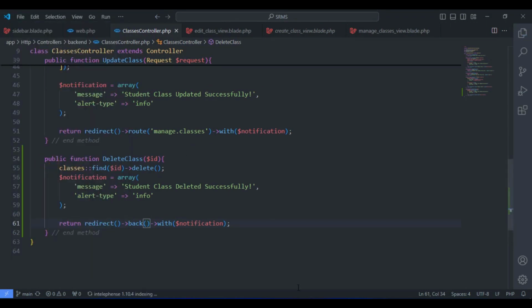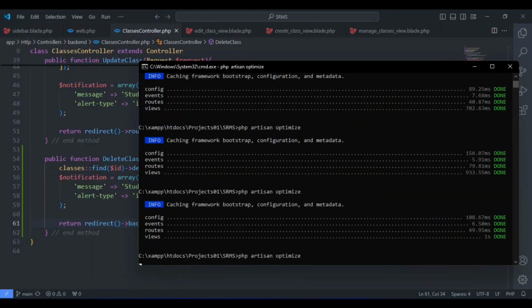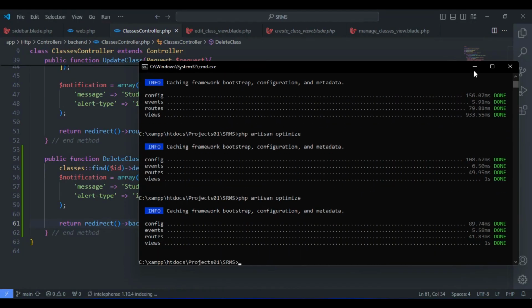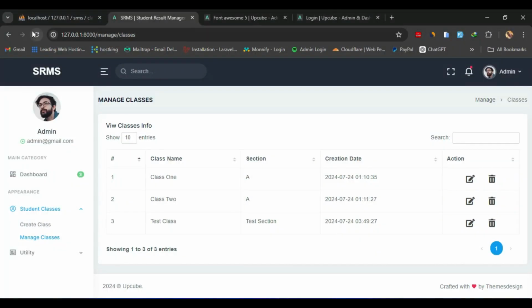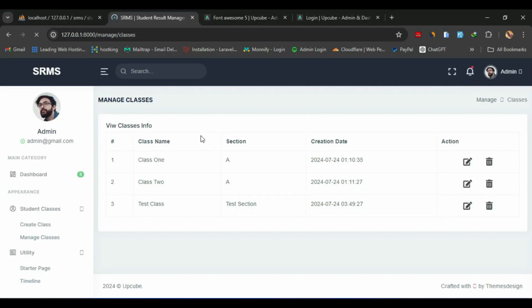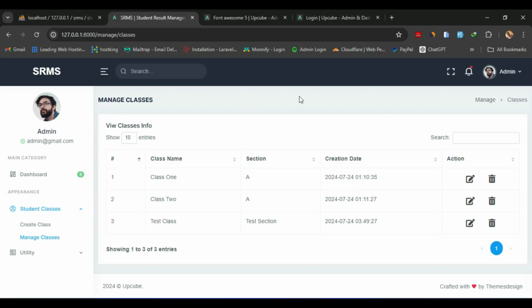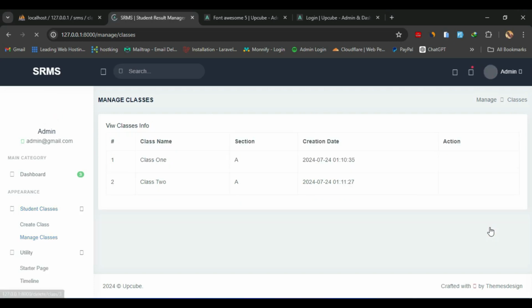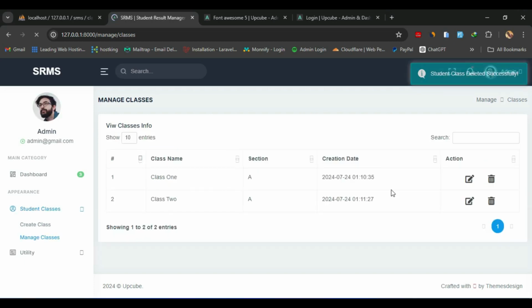Okay, save all. Now let's run our optimize command. Okay, now let's give it a try. Refresh our application. Okay, now that our application is refreshed, let's give it a try. Let's delete this test class. Let's click delete. Yes, as you can see now our test class is deleted successfully. It said student class deleted successfully.